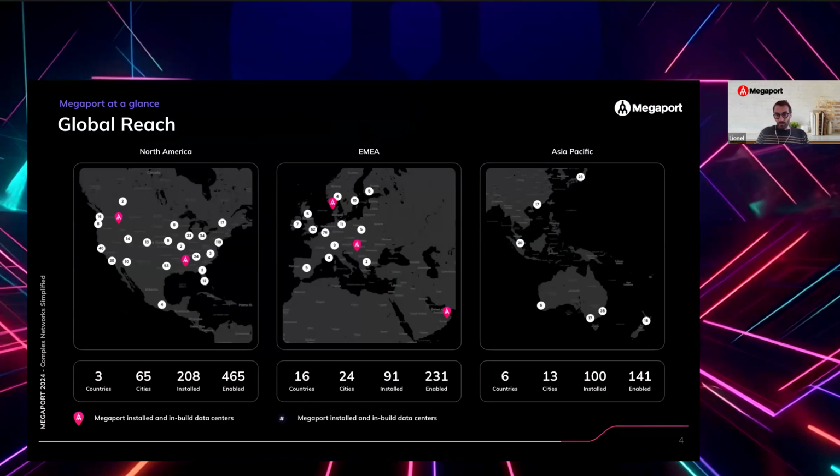Quickly about our global reach: as you can see here, we are available in North America, EMEA and Asia Pacific, and we are extending our footprint. On this slide, what we are going to talk about today, as I said, is not how to connect to the CSPs, because that has already been discussed and will be discussed again in other sessions. Today I want to show you how to interconnect, for example, a data center in the US to another data center in Europe.